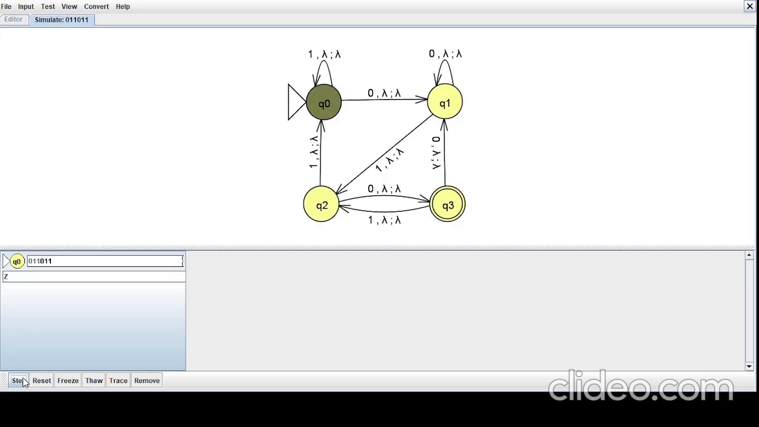Then it encounters 0, so it will move to Q1 without inserting anything in the stack. Then it encounters 1 again, so it will move to Q2. And as it contains 1 again, so it will move to Q0. As the string is finished and the PDA is not on the final state, therefore the string is rejected.